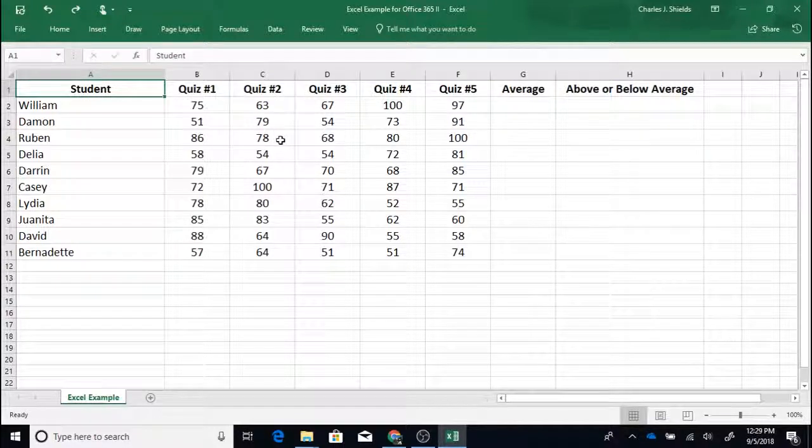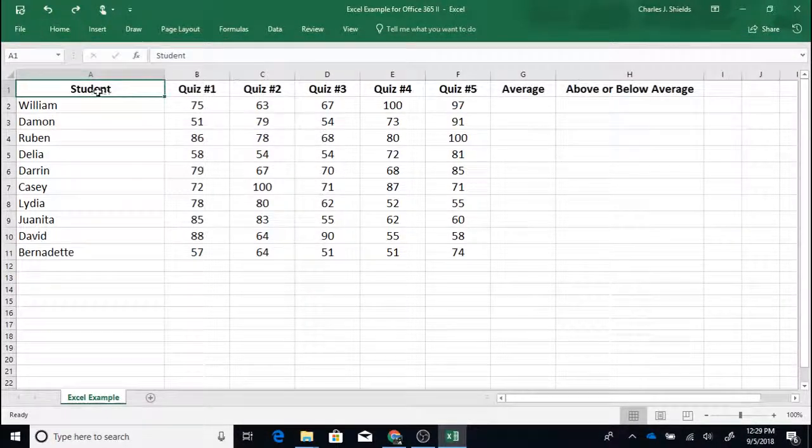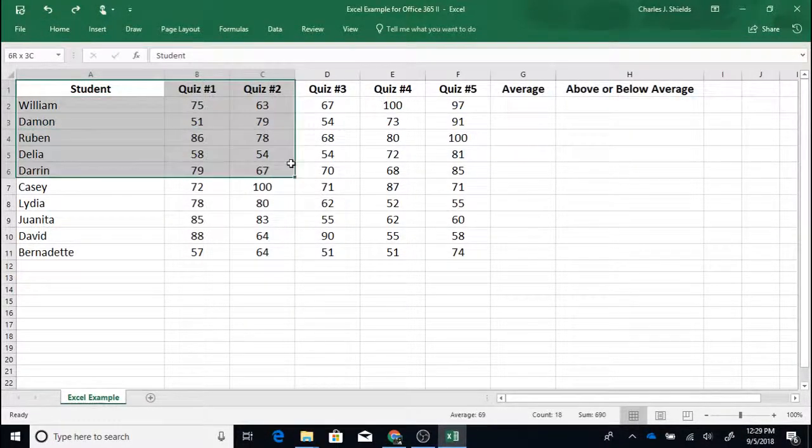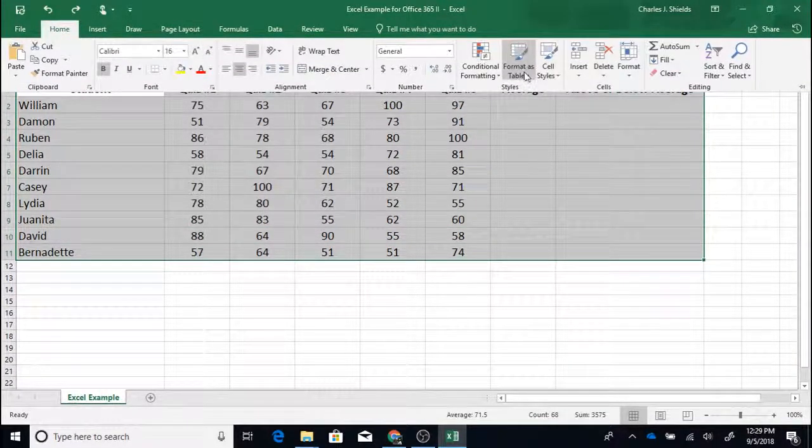However, there is a little bit easier way. If I click on the Home tab, I have the ability to format data as a table. So what I'm going to do is select everything from cell A1 through cell H11, click the Home tab, and then choose Format as Table.